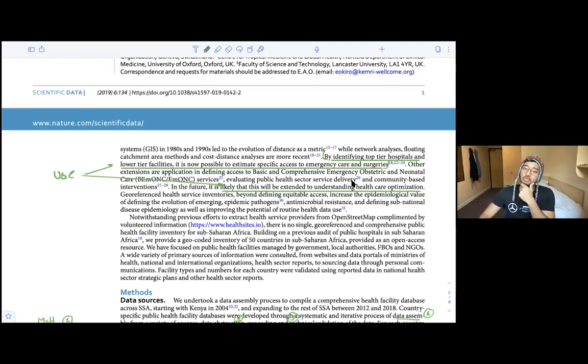The other use which these people are looking at is to extend the understanding of healthcare optimization. Like I said before, the use of public money in healthcare has always been undermined, and it's never been at a level which is expected of a country. That is why optimizing the money that you're putting into it becomes even more important.